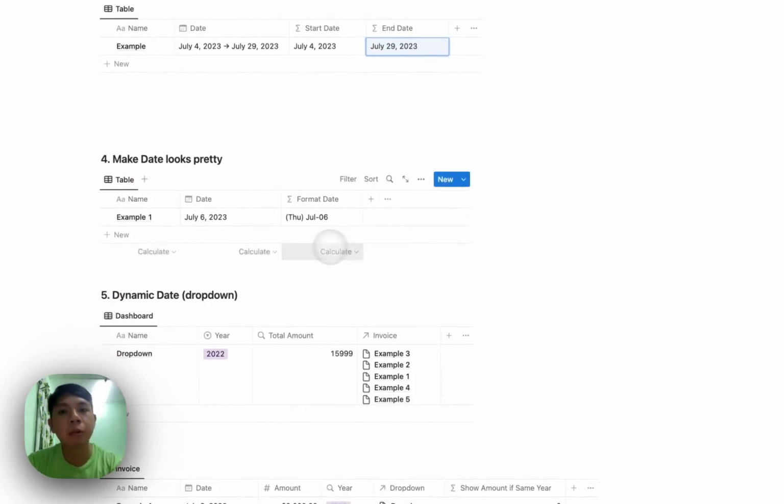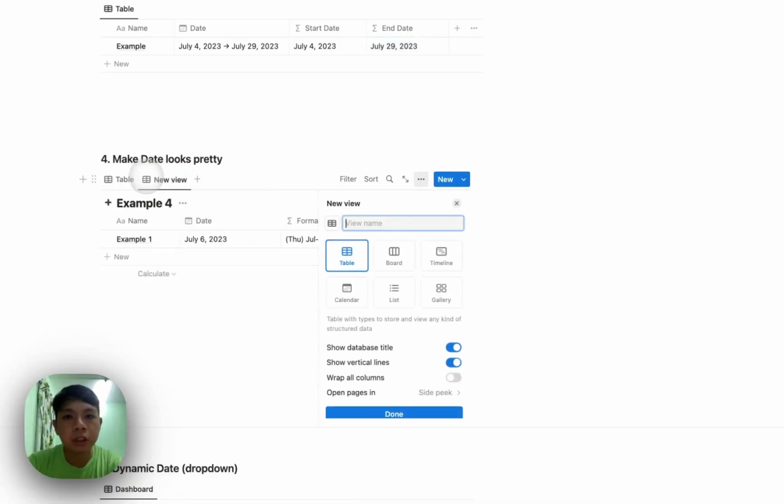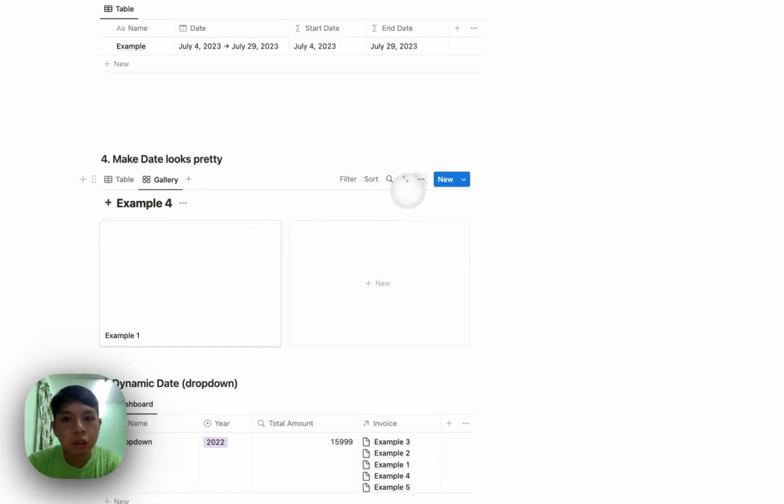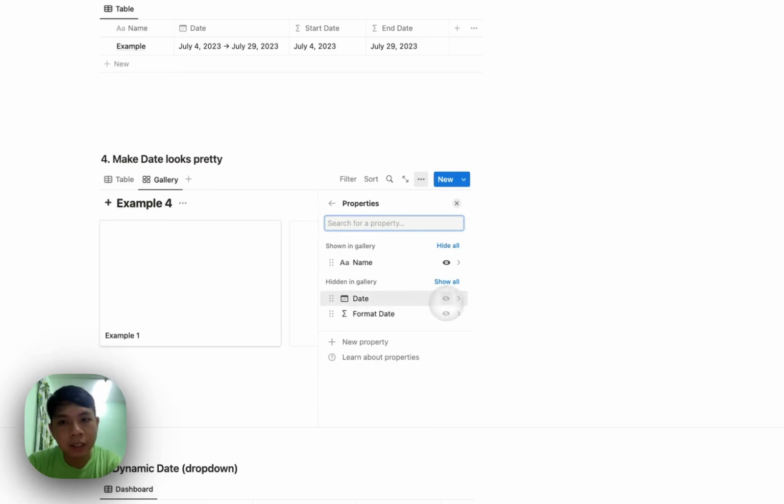And then otherwise, I think most people use Notion because we like it to be more aesthetically pleasing. So I tend to format my dates. What I use this for is, let's say for example, I show it in gallery. If it's gallery here, I want to show the date. If I just select the normal date, it looks very ugly, like just July 6th. So normally I have a format date. You can see this format here.